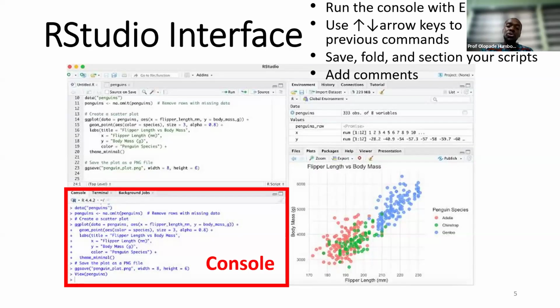But if you wish, you can also execute your commands from the console, where you can just type and it will give you your output. When you run your script, it will still show in the console as it executes the commands that you put. So there is need to understand R very well.